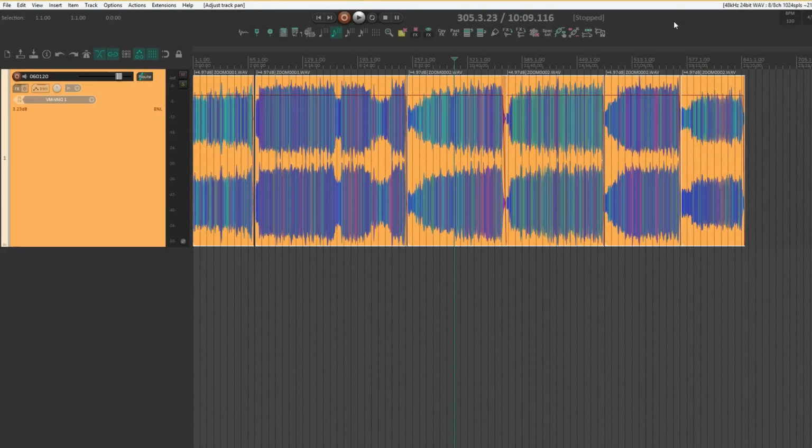Hi there everyone, today we're taking a look at region renders in Reaper, and I'll be showing you a very quick way of rendering down regions to separate files.